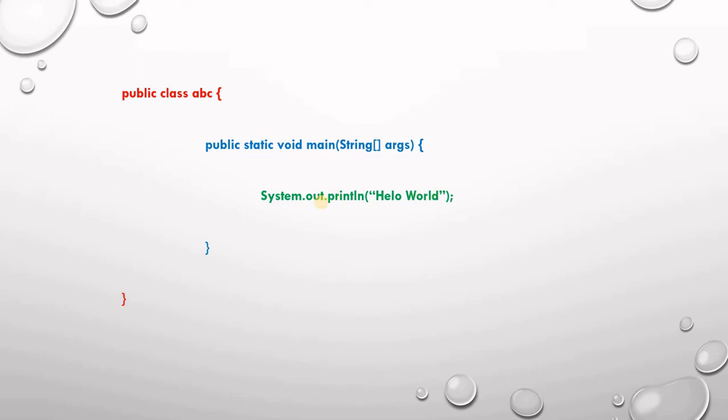For now, you do not have to worry about the syntax of this public class and this public static void main. Of course, you need to memorize and understand these, but we will be dealing with all of them later in the course when we will be studying classes and objects. For now, just remember the system.out.println is used to print a statement in Java. Alright, so now let's move on to the IDE.